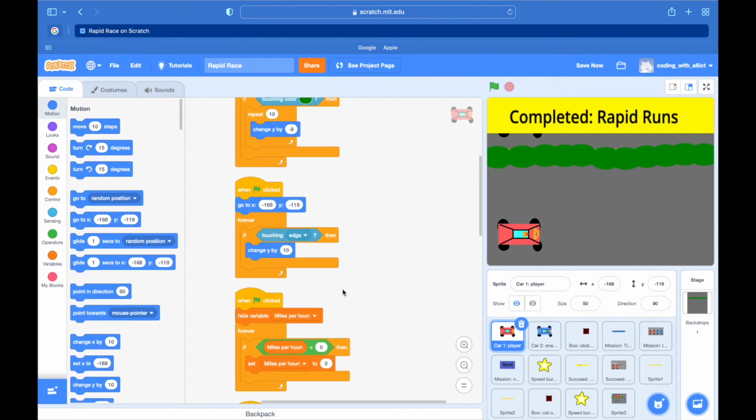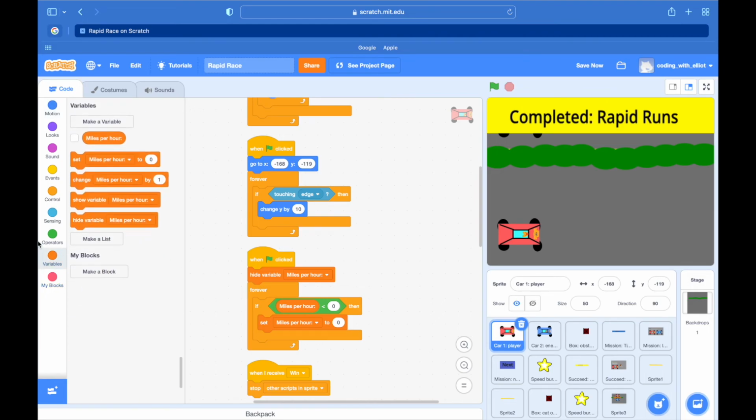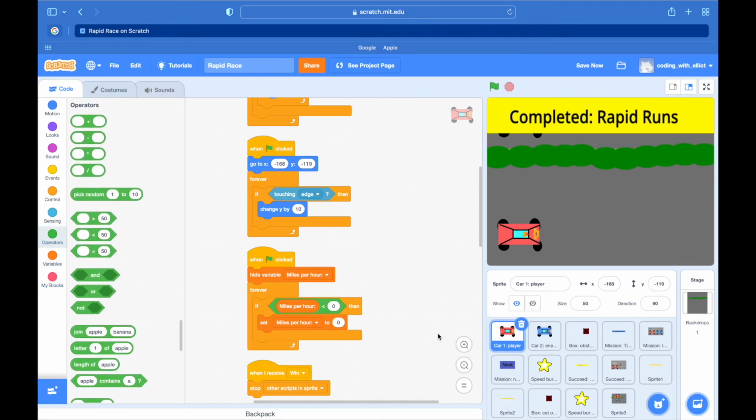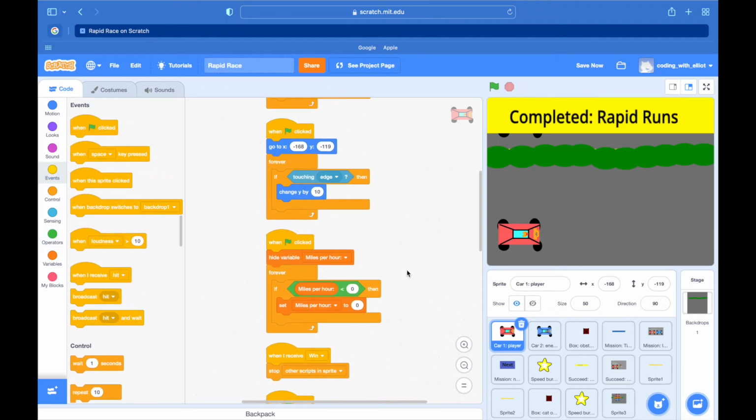Now, when start, it's going to hide the variable miles per hour. So I think we should probably create the variable miles per hour. Now, you might think, well, what are we going to use it for. You might think you know what we're going to use it for. But we're going to do another way. So when start, it's going to hide the variable miles per hour.